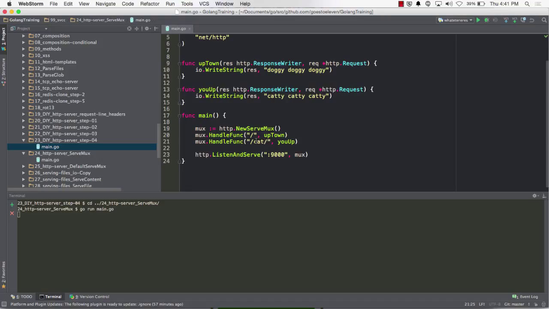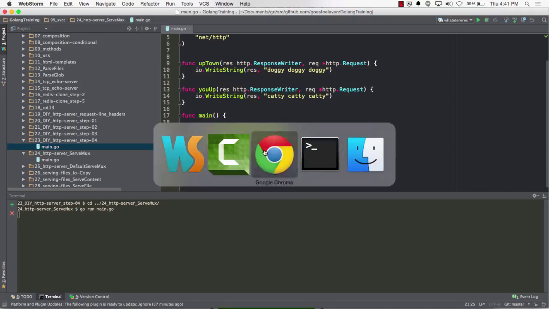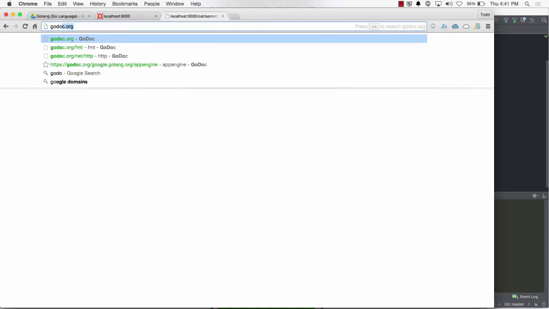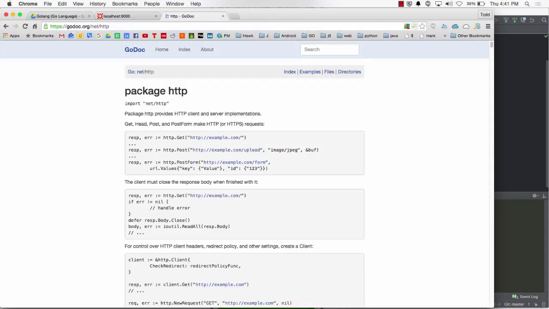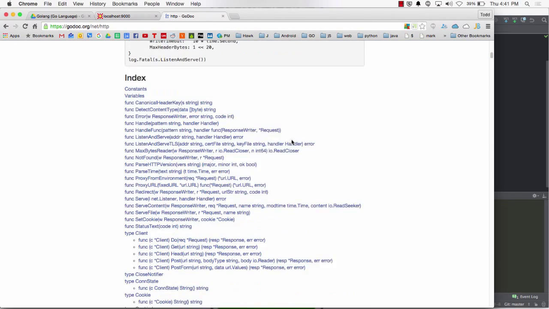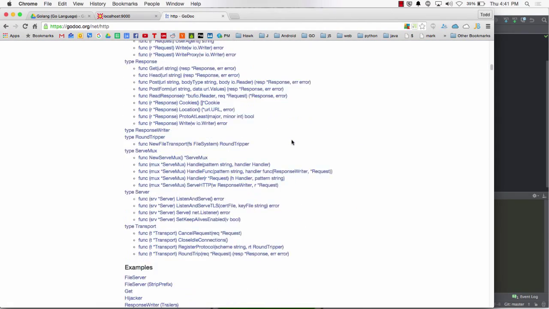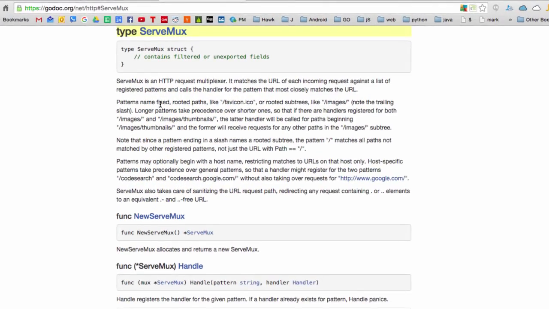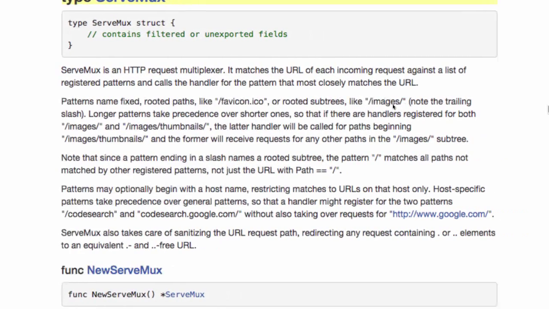So we can look at the documentation to see how that's laid out. What we're looking for is muxes, and that's going to be in the HTTP package. So we could go to godoc.org/net/http, and then routing, we're looking for servmux right here, and the servmux is the HTTP request multiplexer.